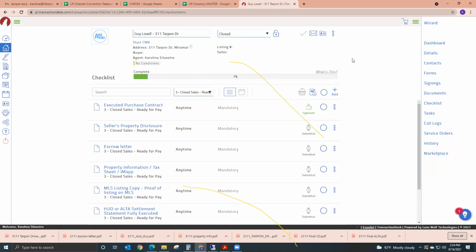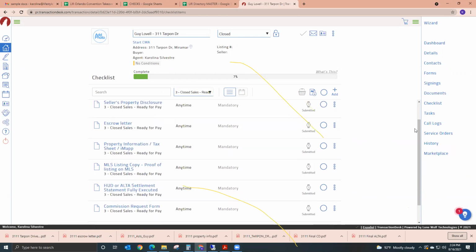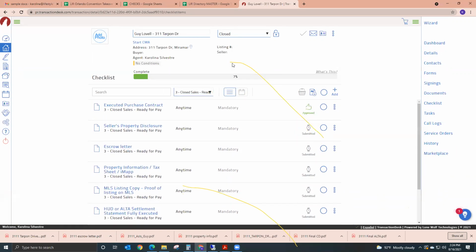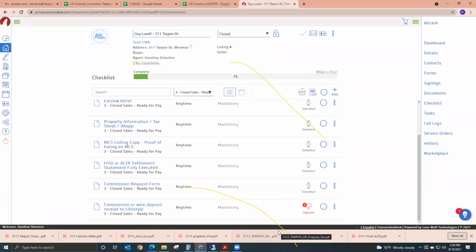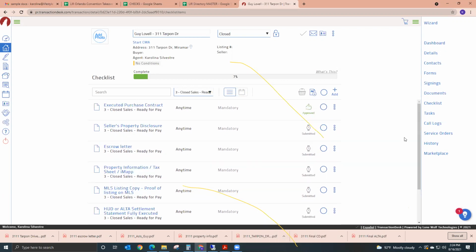I want to make sure that you guys understand that I will be checking to make sure that all these contracts, the executed purchase contract, the seller's property disclosure, are fully executed. We get a lot of them that we just can't pay because we get the contract signed by one party or not signed by the other. Both the contract, the seller's disclosure, and that final ALTA need to be executed by both parties. We're not going to accept any of those documents that's not executed by both parties.